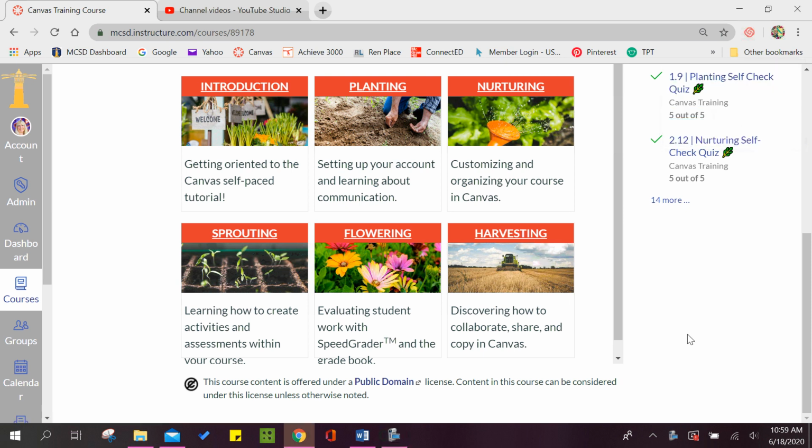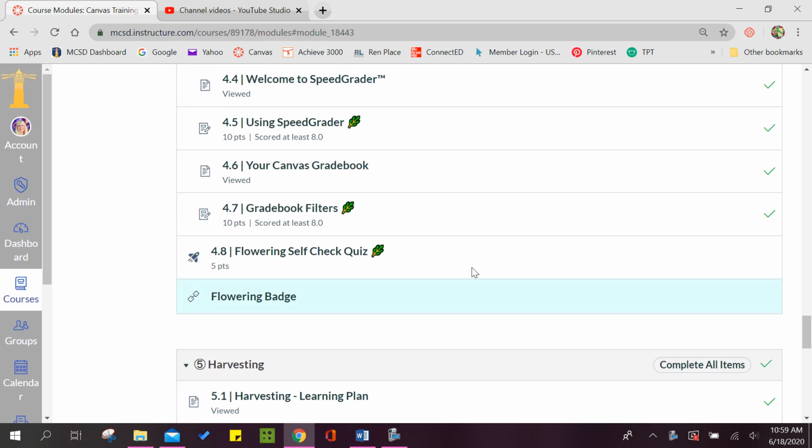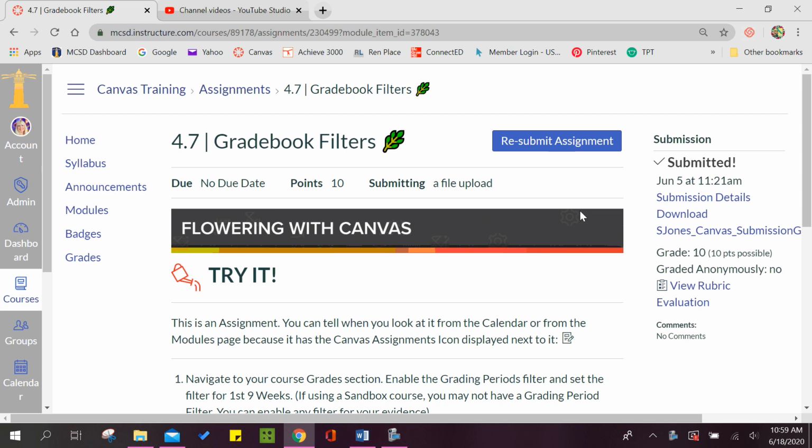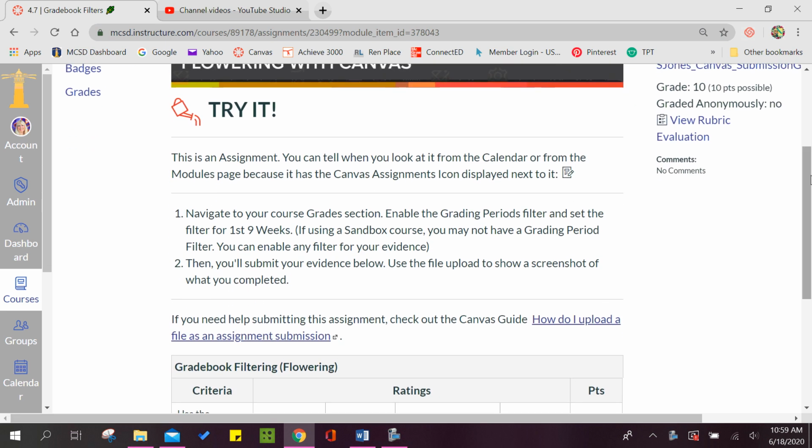This tutorial will be for the flowering section in your Growing with Canvas course, assignment 4.7, Gradebook Filters. So if we click on our flowering section and we go into 4.7, we're going to look at what they want for this one. This one's going to be pretty easy, guys. There's just going to be a couple of things I need to tell you about this one.